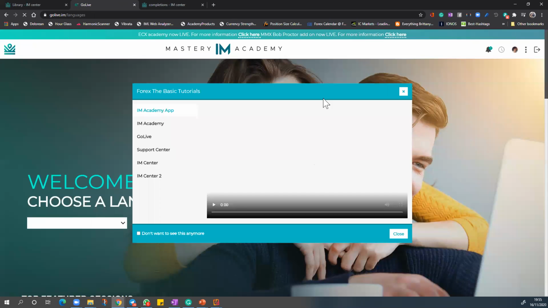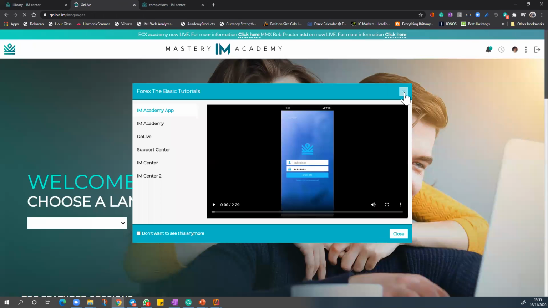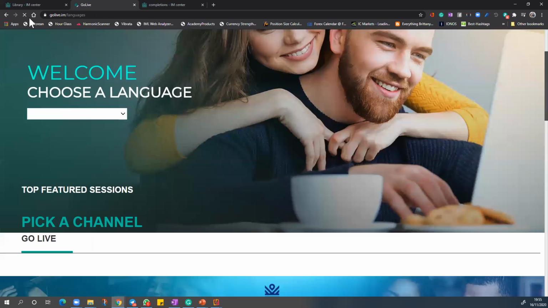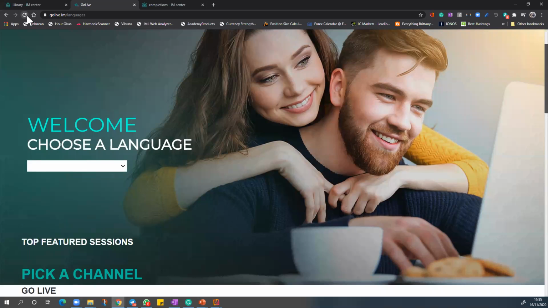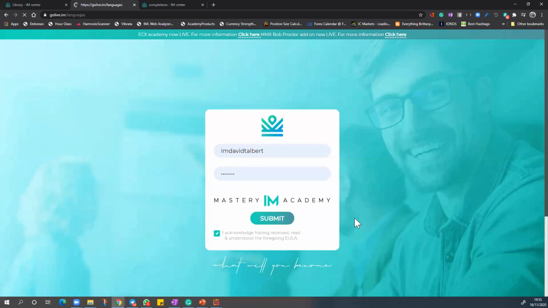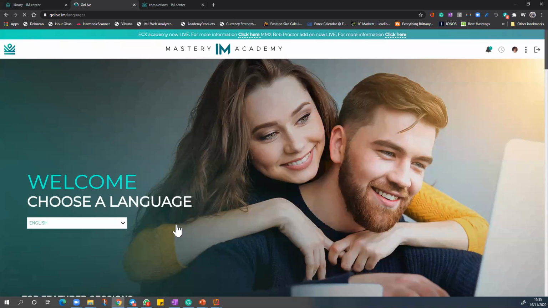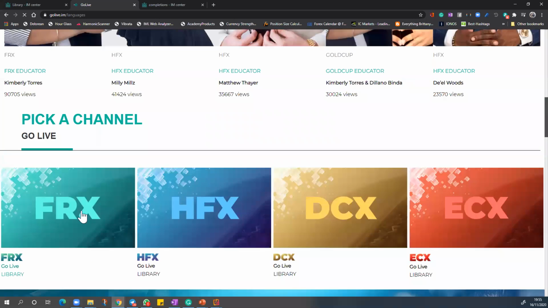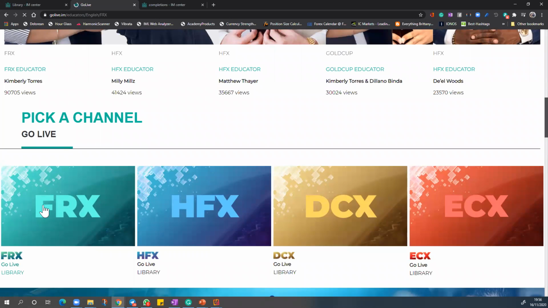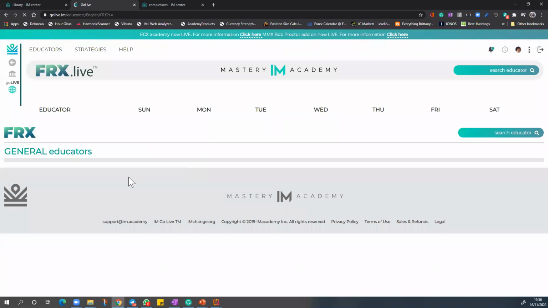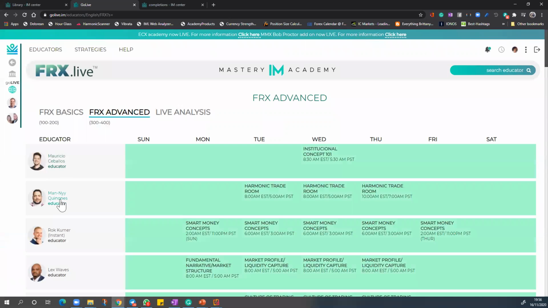So Go Live, you can go in there. You can go to golive.im and log in. Click on that. Let me just refresh this because I've got it on another page. There we go. It's going to ask me to log in. Excellent. So when you go into it, it should work. If you scroll down, you're going to go to the FRX section. From there, you're going to find an educator called Manny Quinones. Okay, here he is. So you select him, and it will open up.